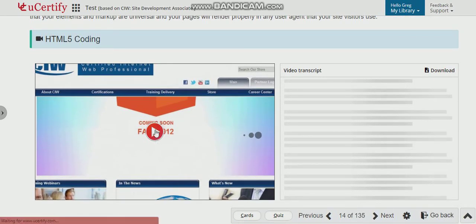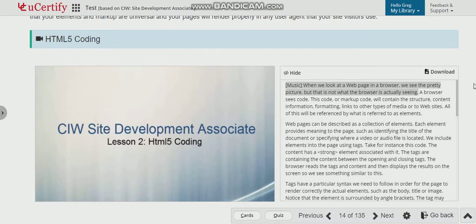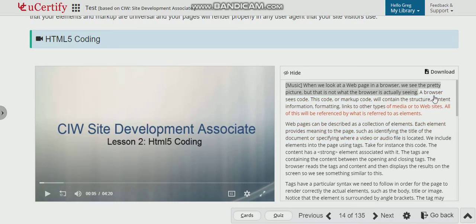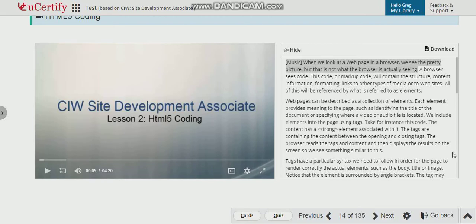They can watch a video, or simply read the video transcript to the right. We'll go ahead and stop that for now, but as you can see, they add music and make it very interesting. To proceed through the lessons, they simply need to click Next.